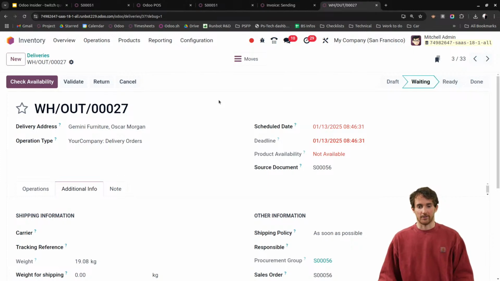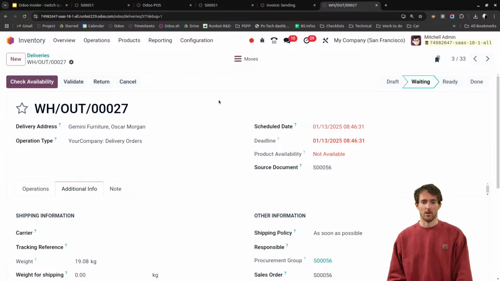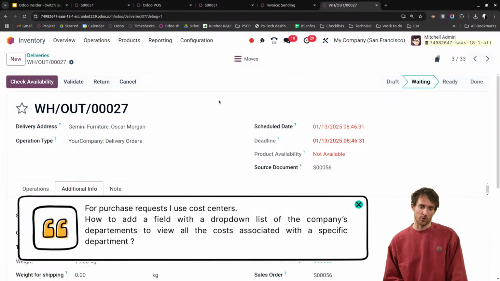All right. This question from Ilam on LinkedIn. For purchase requests, I used cost centers. How to add a field with a drop-down list of the company's departments to view all the costs associated with a specific department?